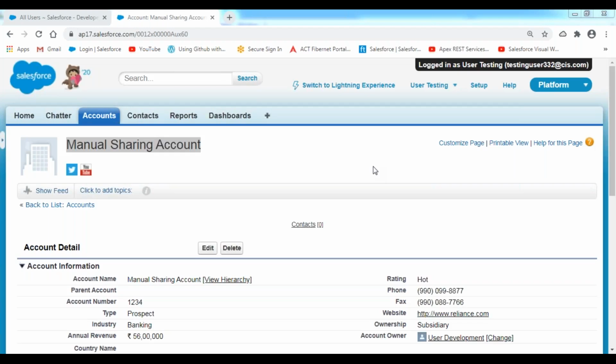Similarly here also. Whenever we share the record to the testing user, what access does he have? Read access and write access only. He can't delete, and he can't share to other people. These are the permissions.